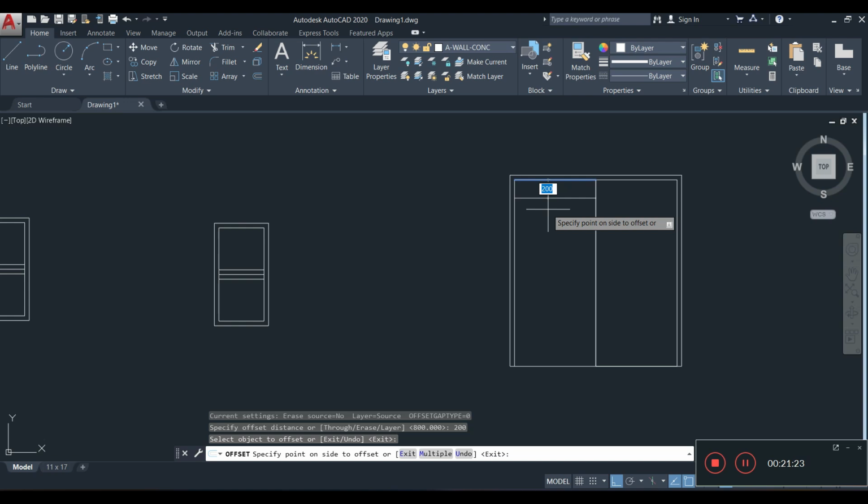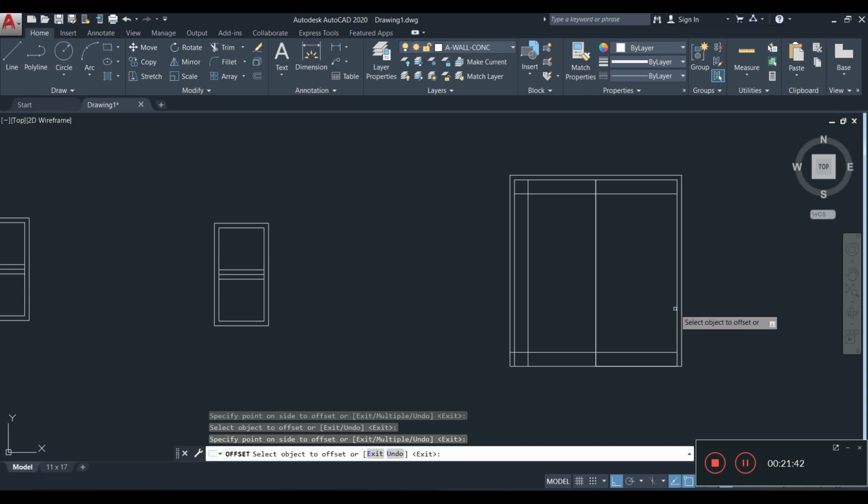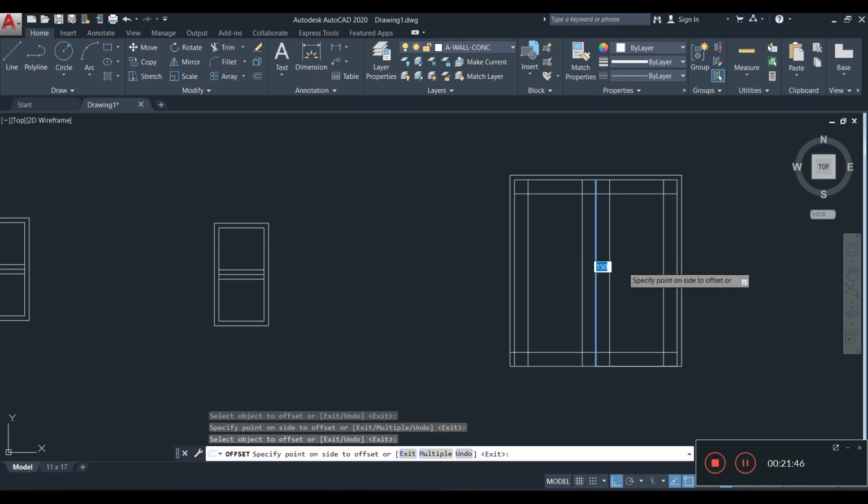Alright. That's okay, but I think I'm going to make it a bit smaller. Let's make it 150 millimeters. Yeah, 150 millimeters, about 6 inches. Alright. So I'm going to offset all of these lines. Yeah. Good. So this is basically representing the door frame itself.